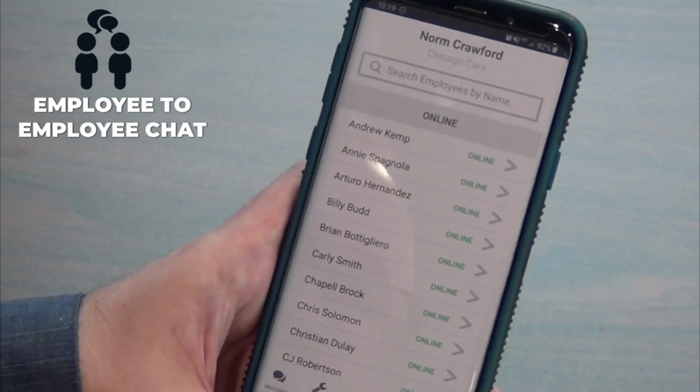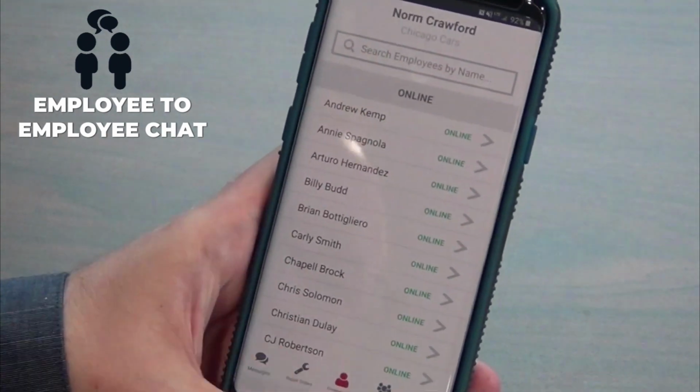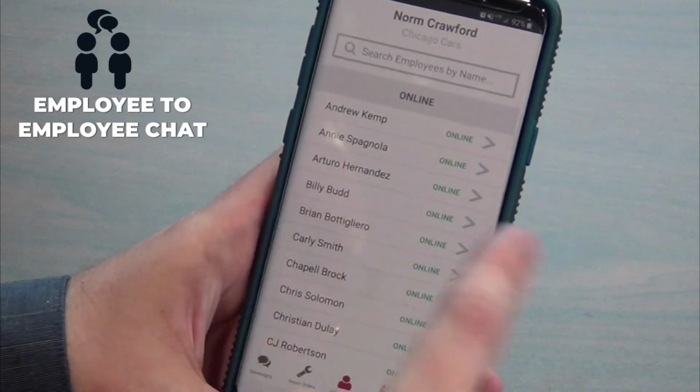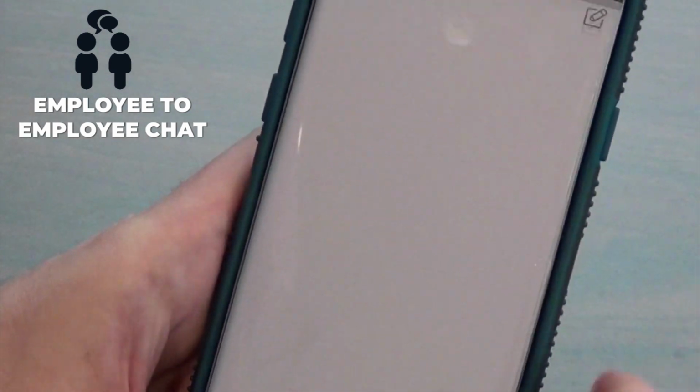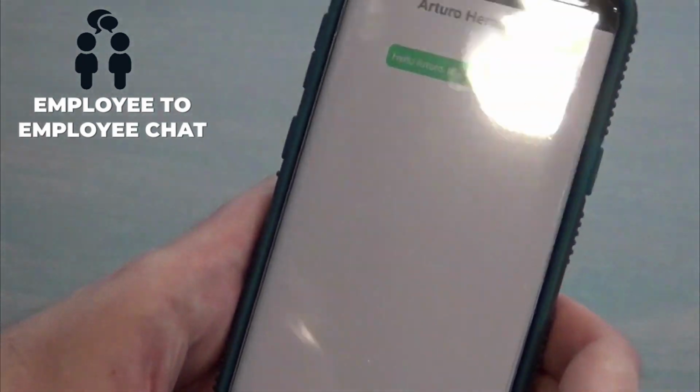Okay, that's fine. Let's take a little bit of a closer look in terms of how to use employee chat. It's quite easy. Go to the employee chat screen, look for the name of your coworker. In this case, we want to talk to Arturo. Click on their name. And here, type your message.